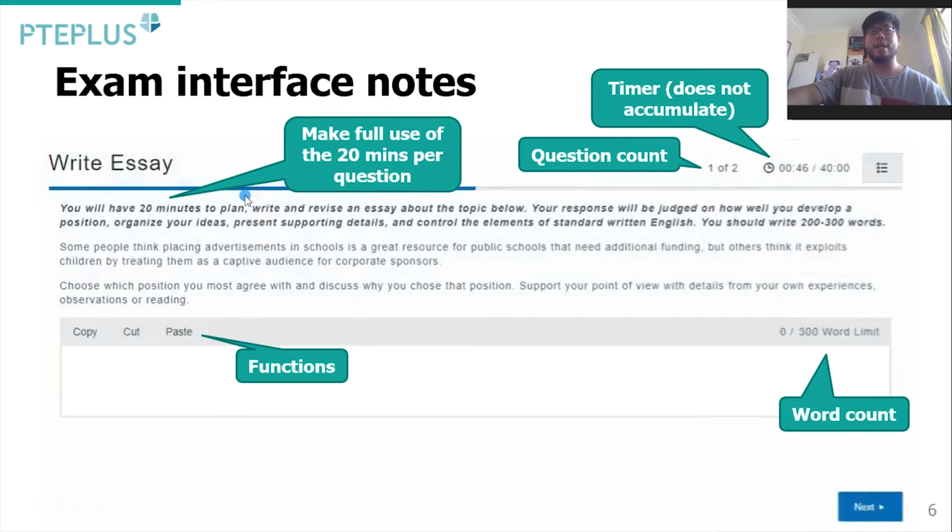So here we're allocated 20 minutes. It's important that we make full use of that 20 minutes per question because the timer doesn't accumulate. That means if we have two write essay questions, if you spend 10 minutes on the first one, it doesn't mean you're going to get 30 minutes on the next one. So you'll still get 20 minutes for the next one. Knowing that, we need to use all 20 minutes to our advantage.